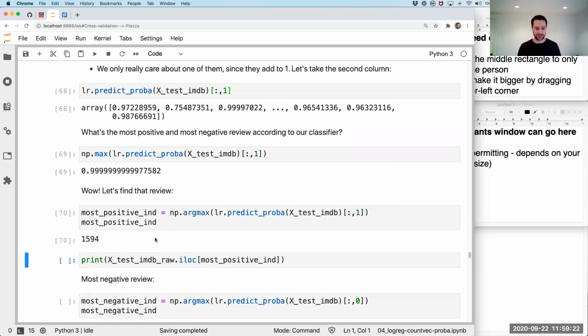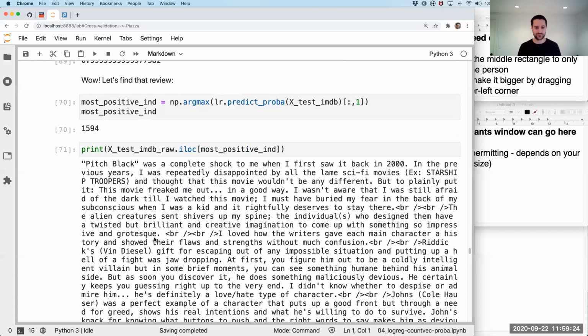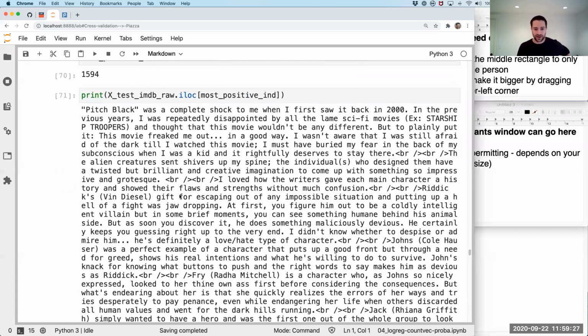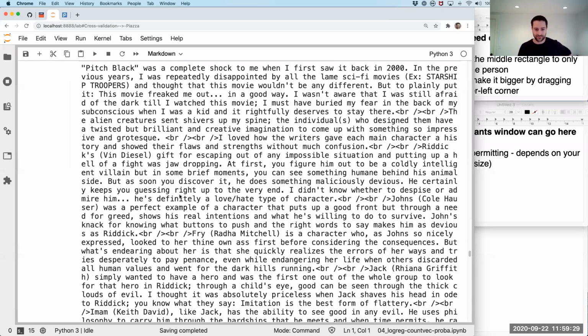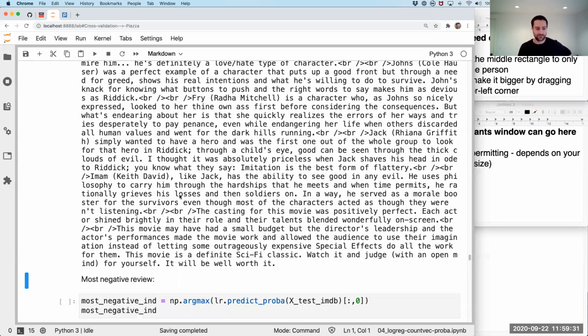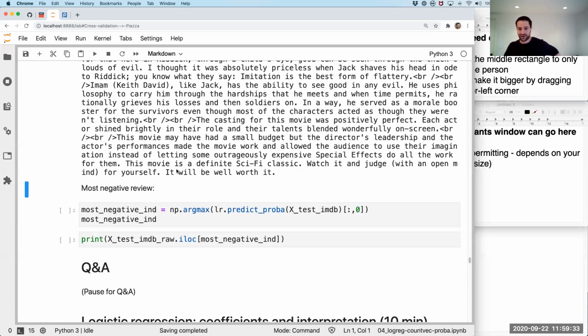Review number 1594. So here's the review. I'm not going to read this right now, but what I'm seeing here is that it's long, and that's probably why it got such a high score, because there's just a lot of words in this review. And so it had a lot of chances to get a high score.